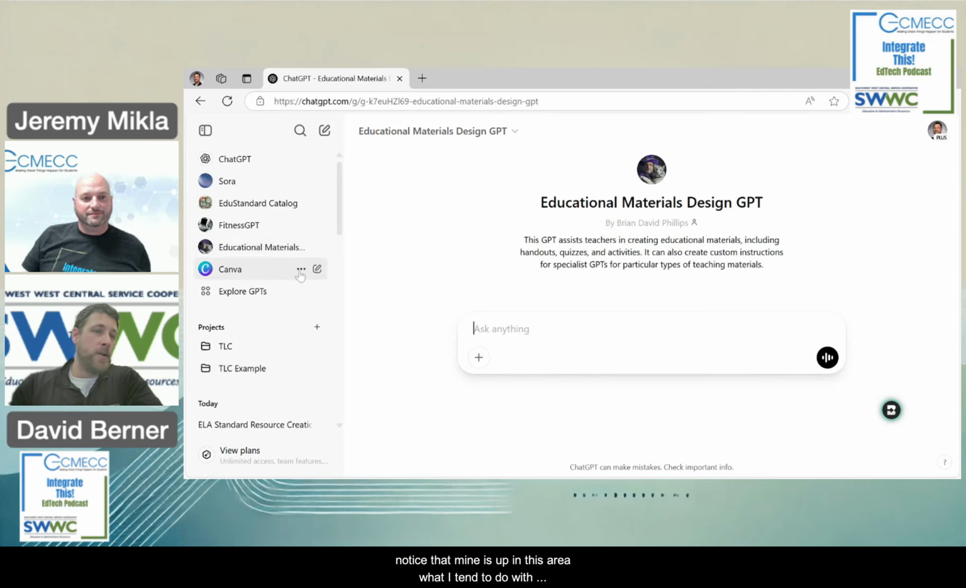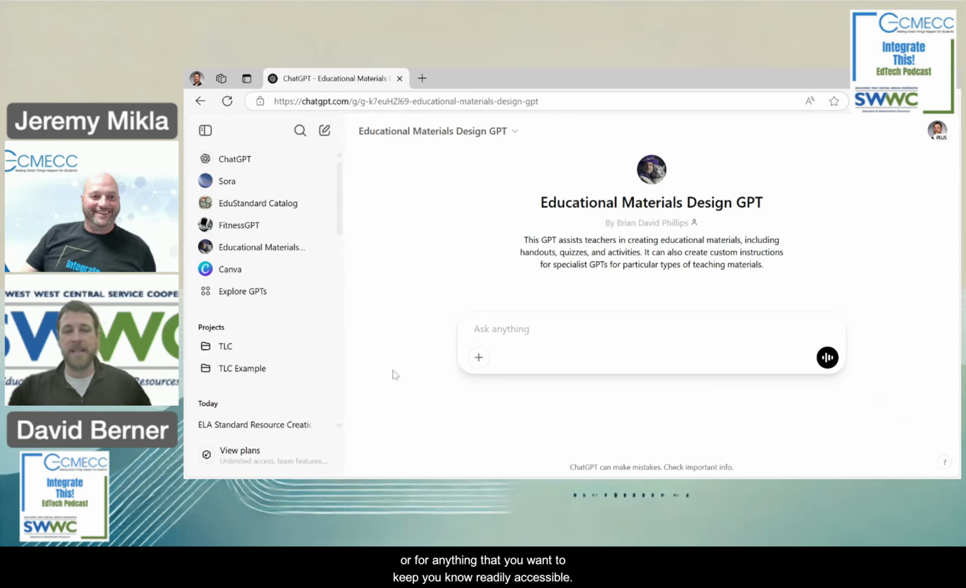You'll notice that mine is up in this area. What I tend to do with mine is, when you have a GPT, you can save it to your sidebar, and yours might be down here. So it's actually a good pointer for anything that you want to keep readily accessible.